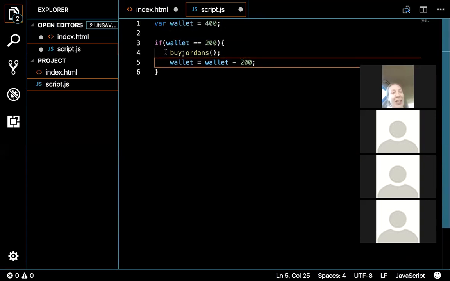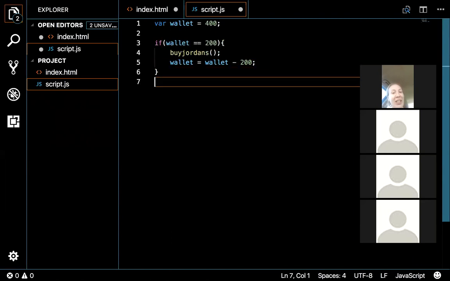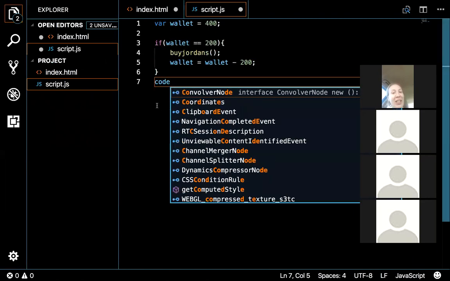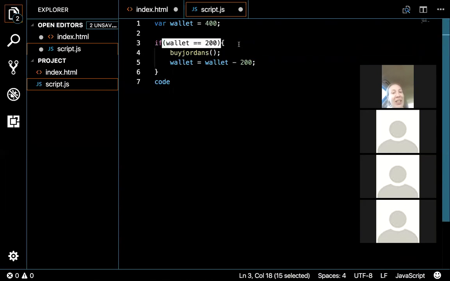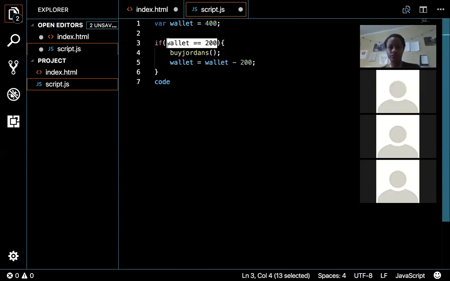So what happens if this condition is not met is it's going to jump to the next line of code. So whatever this code is, I'm just going to write code, it's going to execute this line of code because this wasn't met. Therefore, everything in here was skipped. This code is only executed if this expression equals true.